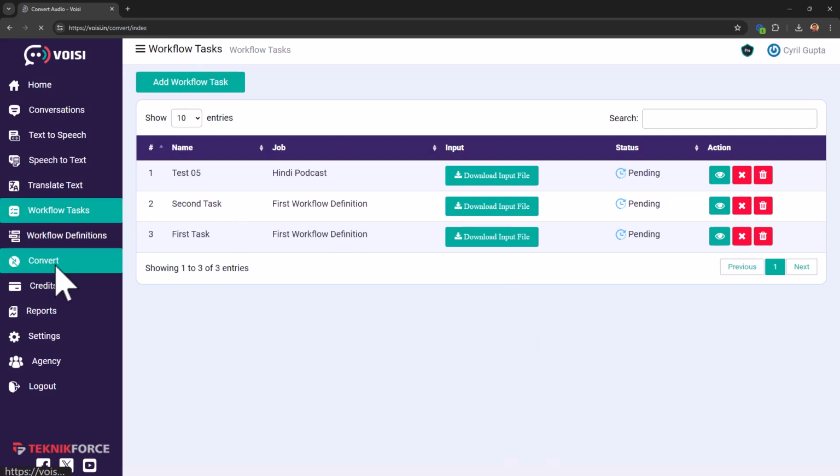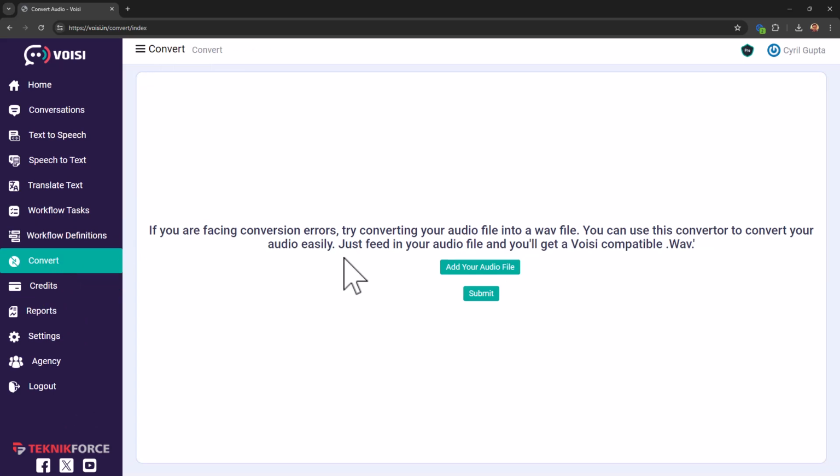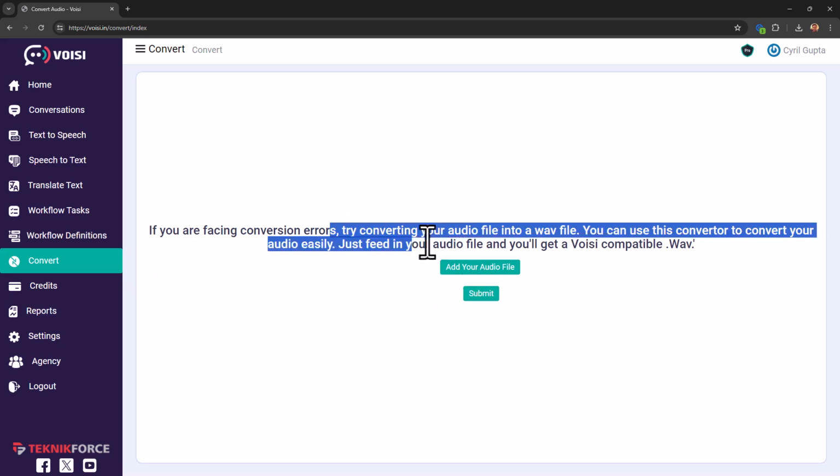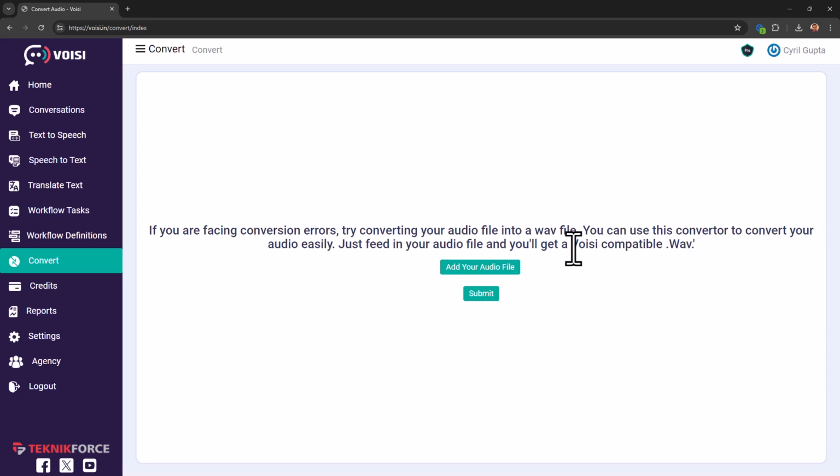Then Voisi also has a conversion system. So if you're bringing in a file that is a format that cannot be run automatically through the AI systems, don't worry, just bring it to Voisi and convert it using the converter. It will give you a Voisi compatible WAV file. Now this WAV file will be running without a problem on all AI systems, all backend systems. You don't need to worry about the compatibility.